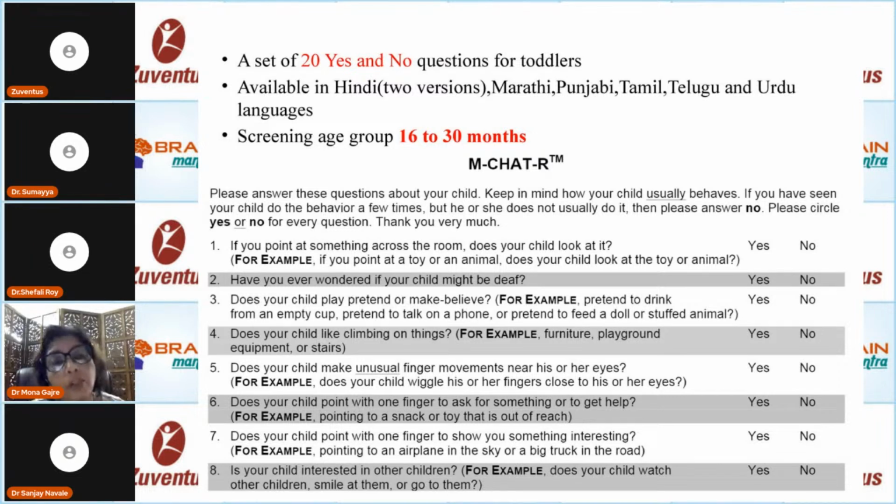So the first question is, does a child point out to something across the room? And if you notice, they've also given you an example. Does a child point to a toy or an animal, or does a child look at the toy or animal? So it is more about the receptive language which is discussed in this question. Then the next question is, does a child appear to you to be deaf? How does the child play? Does a child pretend play, make believe? Meaning, does he use a stick, or just use a book and put it to his ear as if he's talking on the phone?